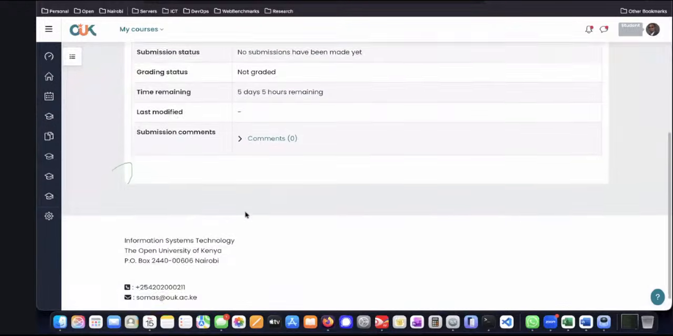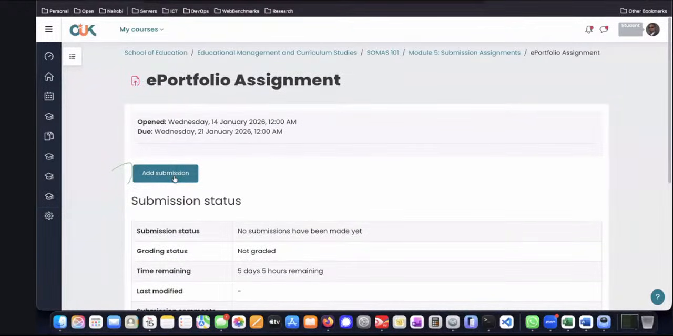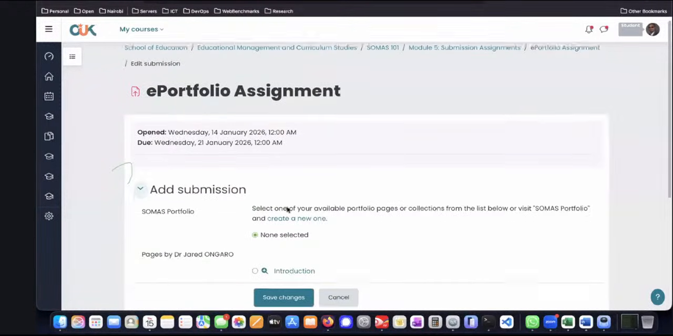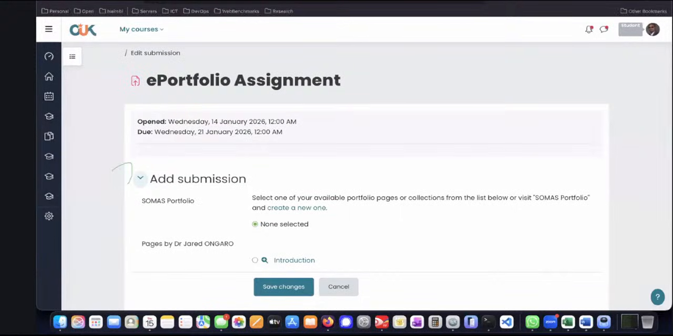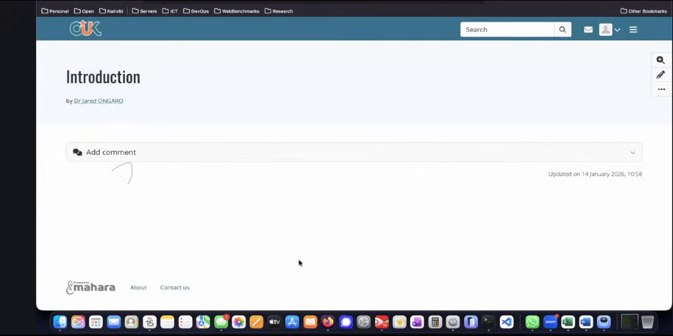And when you do this, then it will take me to something. It will open my e-portfolio, and that's what I said.